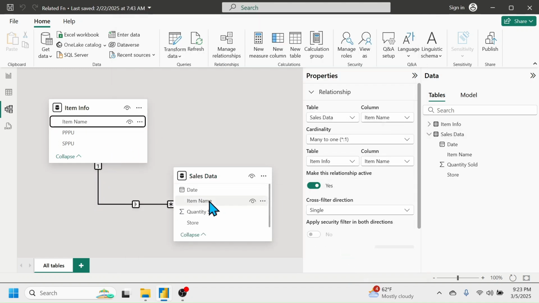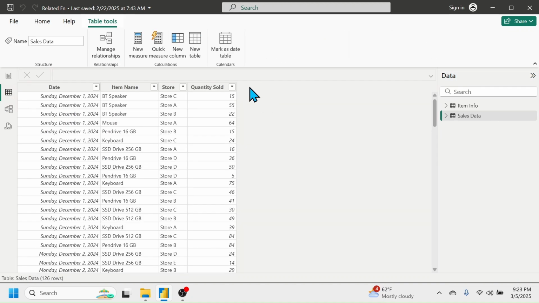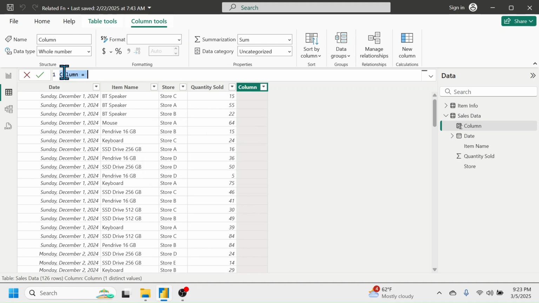Here you see two tables are connected. After connecting these two tables, you can now use the RELATED function to get the information of this selling price per unit here in the sales data table. Let's click on the table view. Then to display the selling price per unit here, we have to create a new column. For that, in the table tools, you have this new column option. Click on this. In the formula bar, column equal to is given. You can change the name of the column here. So let me put here SPPU equal to.